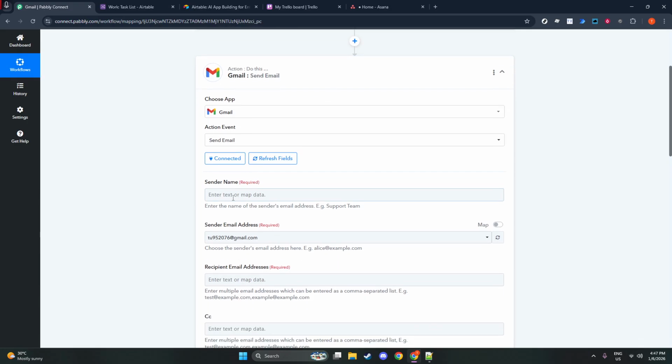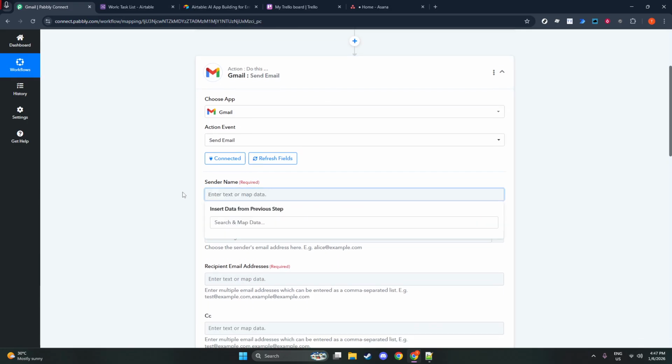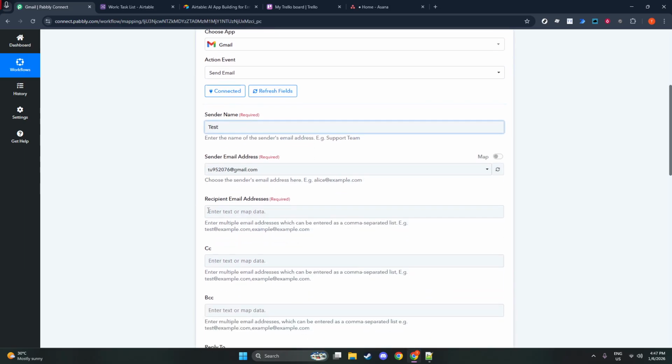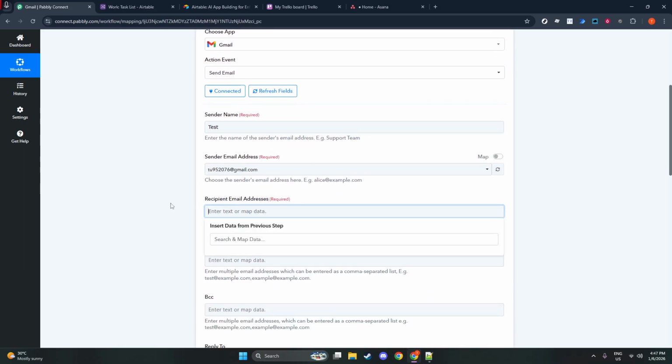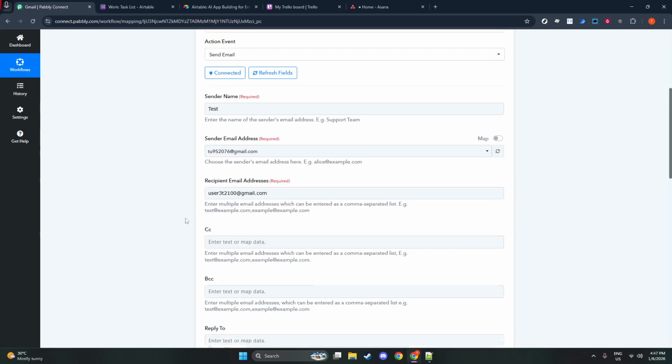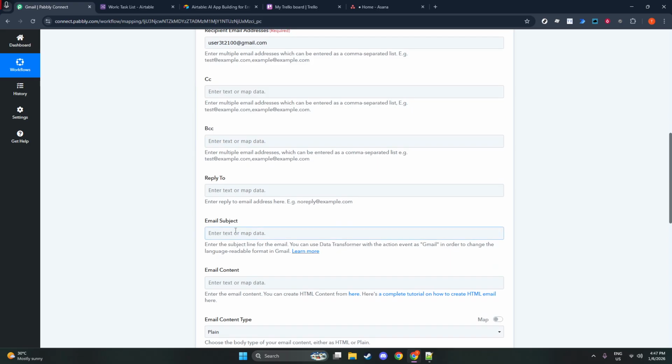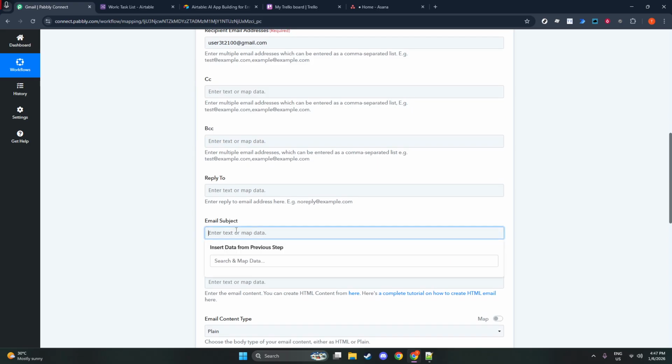Next, connect your Gmail account to Pabbly. Click Connect or Add New Connection. A Google sign-in window will appear. Sign in to the Gmail account you want to send from and grant the requested permissions so Pabbly can send emails on your behalf. If your browser blocks pop-ups, allow them temporarily to complete the connection.